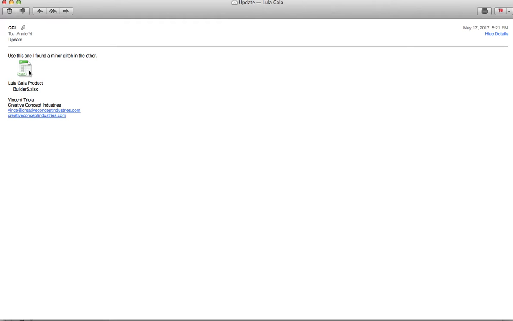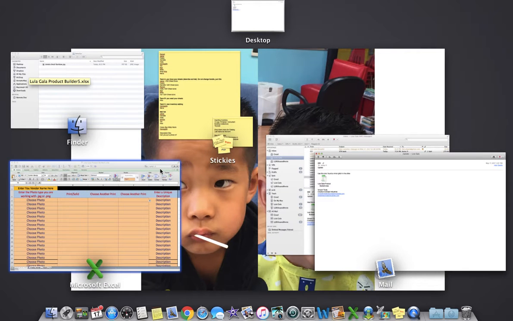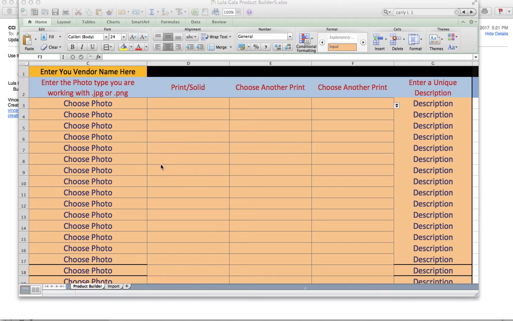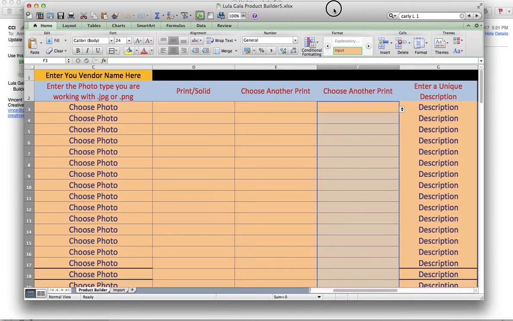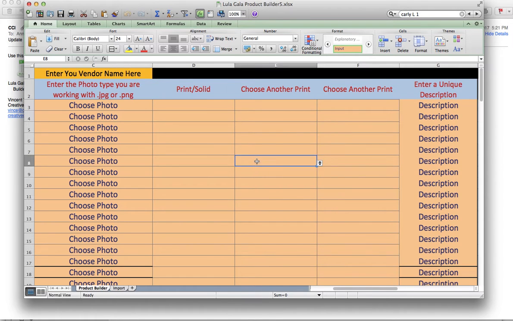So here is the product builder. I'm going to email it to you and it will open up like so. This is the Lula Gala product builder. This is the official product builder right now. So we get that dashboard up here.